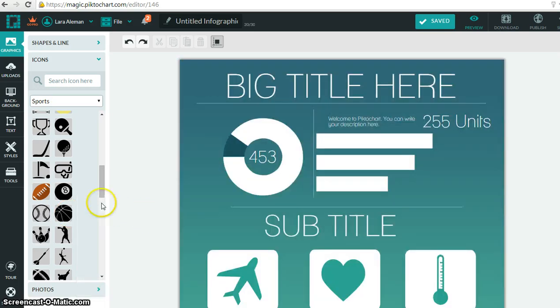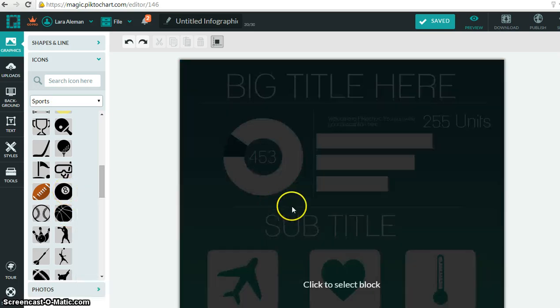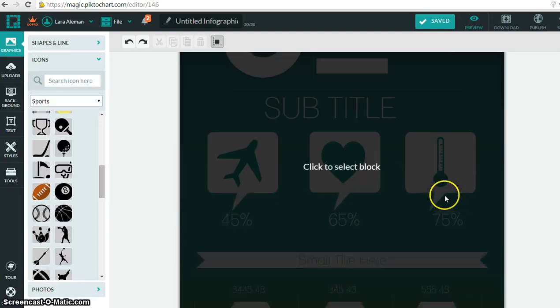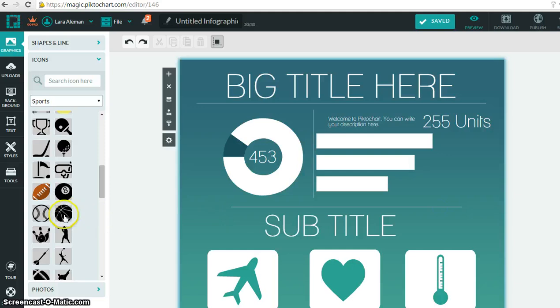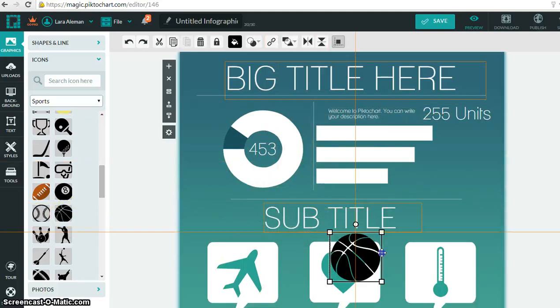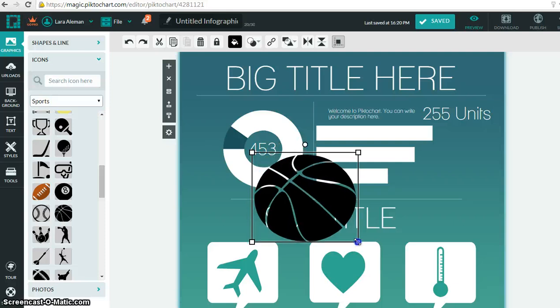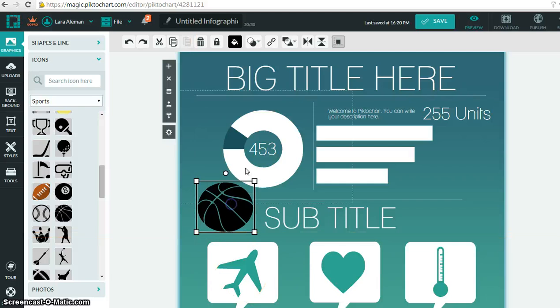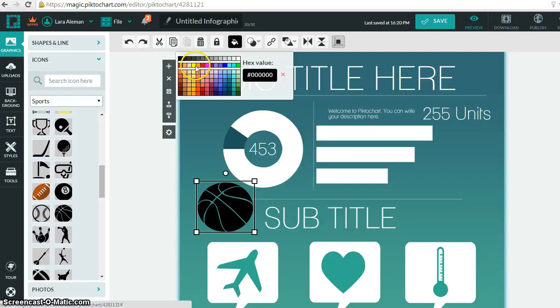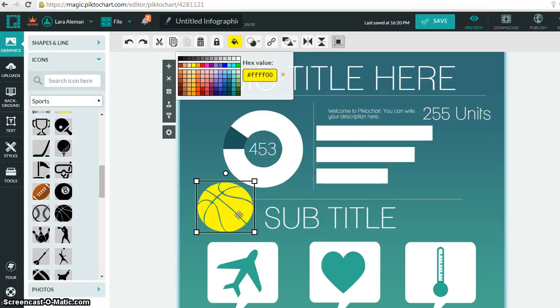The way that you add a graphic to your infographic is you want to always select a block first. So a block is the section of the infographic you're working on. So currently my infographic is only one block, so I just have to click on it. Once I've clicked on it, then I can add the basketball, and you can move it around easily, make it larger if you want to. You can also change colors of a certain graphic by coming up to the top toolbar. The top toolbar gives you an option to change the color of your graphics. Okay, so for now I'm going to delete that basketball.